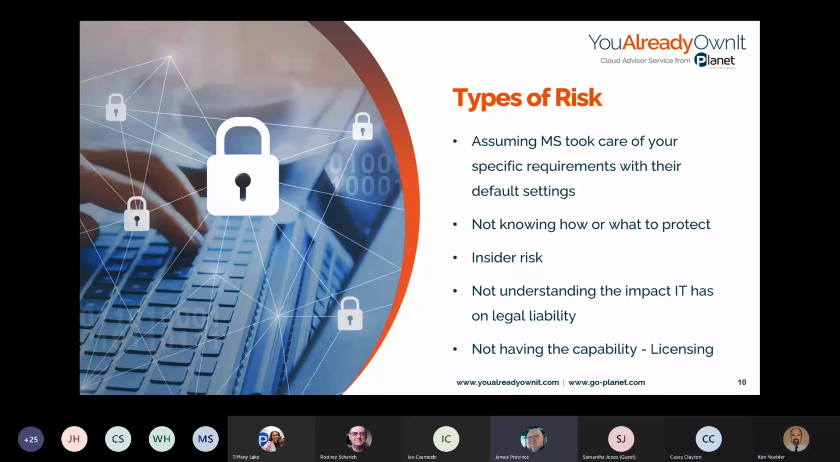Yeah. And then, of course, the licensing, which you're going to be spending some additional time on as well, right? Yeah. So concerning not knowing how or what to protect, if you read this month's blog, we discussed communications compliance just briefly.